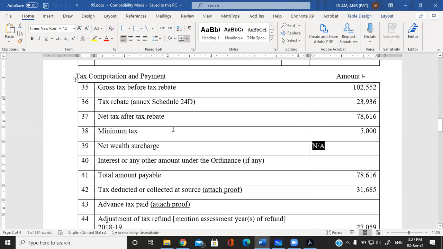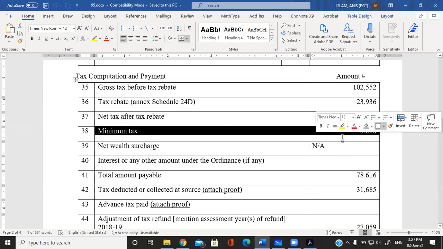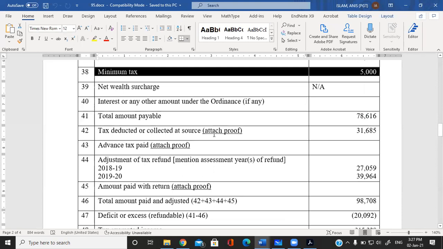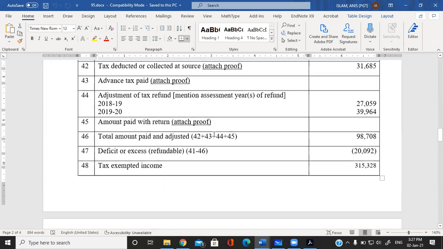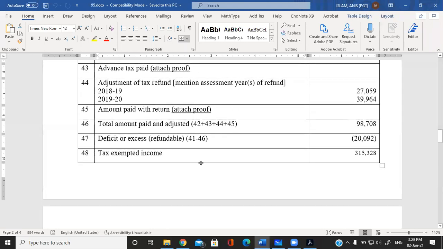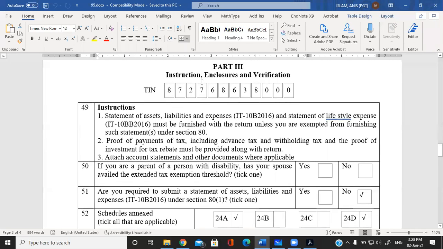Okay, and for my jurisdiction, what is the minimum tax? As my region is within Dhaka South City Corporation, what is my minimum tax? 5,000. Okay. So these are the ways that you need to understand something by yourself by doing some mental calculation. And you see, these are some instruction, enclosures and verification page.